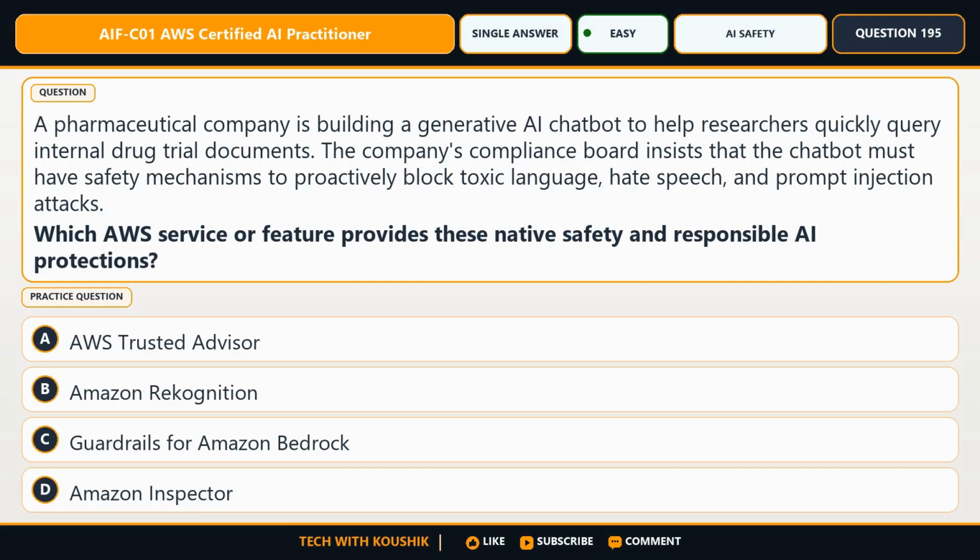Next, question number 195. A pharmaceutical company is building a generative AI chatbot to help researchers quickly query internal drug trial documents. The company's compliance board insists that the chatbot must have safety mechanisms to proactively block toxic language, hate speech, and prompt injection attacks. Which AWS service or feature provides these native safety and responsible AI protections?